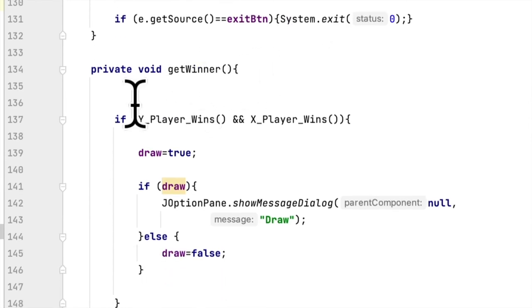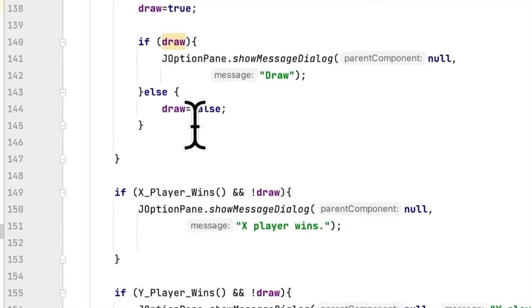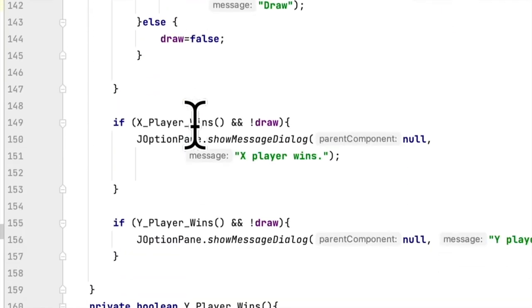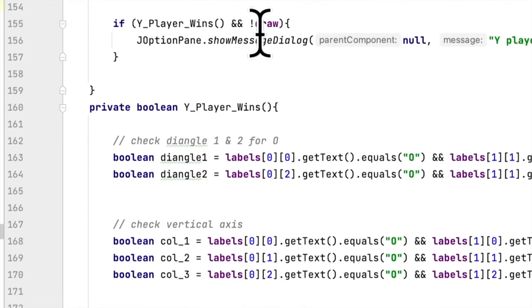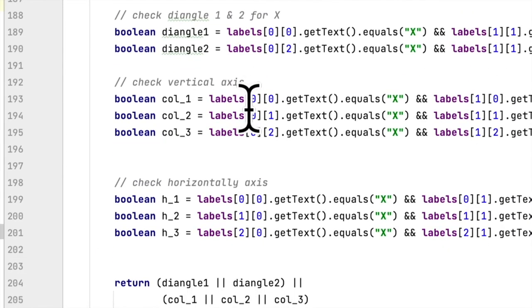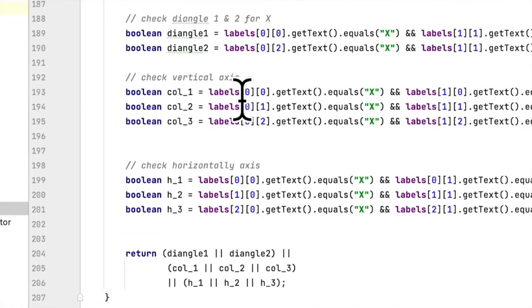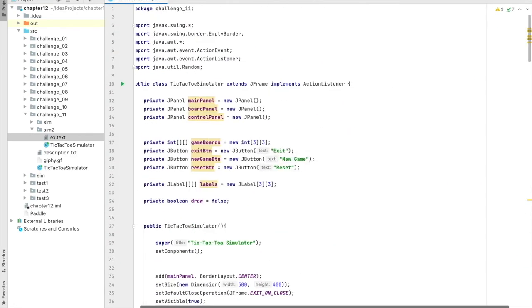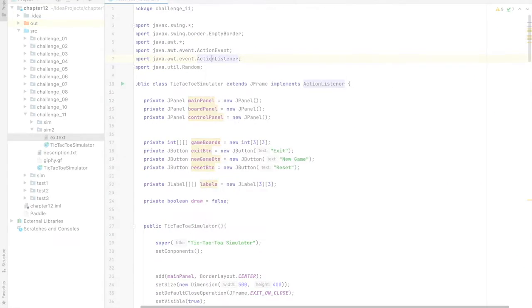And here are the methods that I described earlier. getWinner will get the winner for us, or it will get the draw if there is a draw. And here are the Y player and the X player methods that will tell us whether the Y player wins or the X player wins. And lastly, this is just a main method that will run the entire program for us. So let's run the program and see how it works.